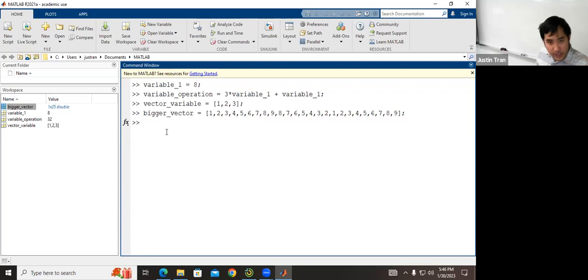Like I mentioned before, we can do vector addition as well. I'm going to create a new variable called vector_addition, and this is going to use the small vector_variable that we had up there. We're going to do vector_variable plus 5 times vector.